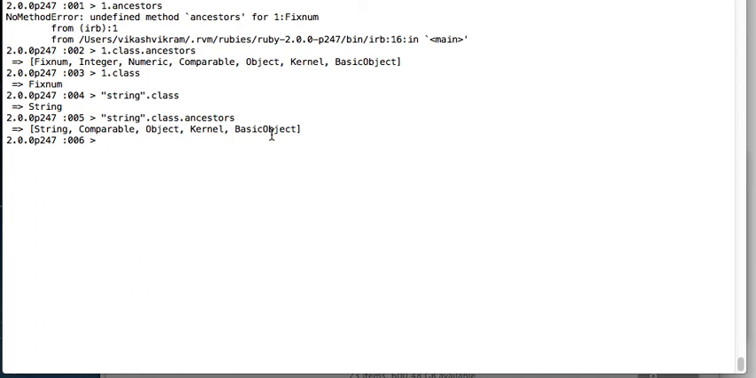So this is the result set that we will get when we call the ancestors method, and this is the way we use it in Ruby.